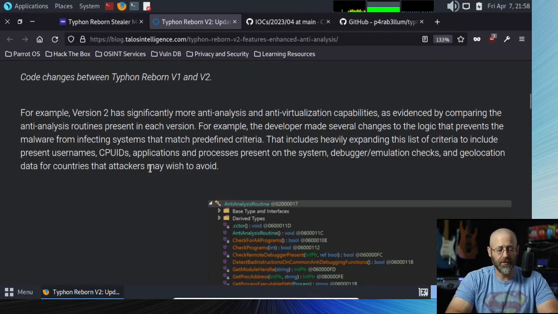Some code changes between V1 and V2. Obviously, it's going to get updated. What's interesting is this is where it starts to get into some of the overviews on what you can expect to see when it comes to anti-analysis and anti-virtualization capabilities. For example, the developer made several changes to the logic that prevents the malware from infecting systems that match predefined criteria. That includes heavily expanding the list of criteria to include present usernames, CPU IDs, applications, and processes present on the system, debugger emulation checks, and geolocation for countries that the attacker may wish to avoid.